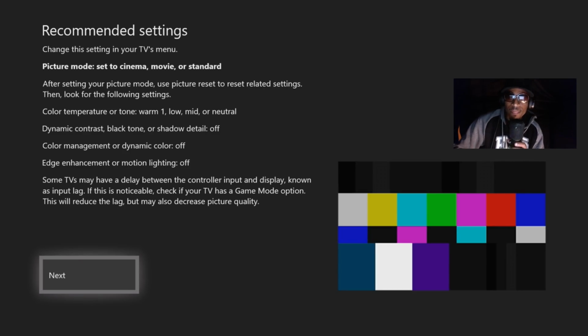It says change this setting in your TV's menu. It says picture mode, set it to cinema or movie or standard. It says after setting your picture mode, use picture reset to reset related settings. Then look for the following settings.